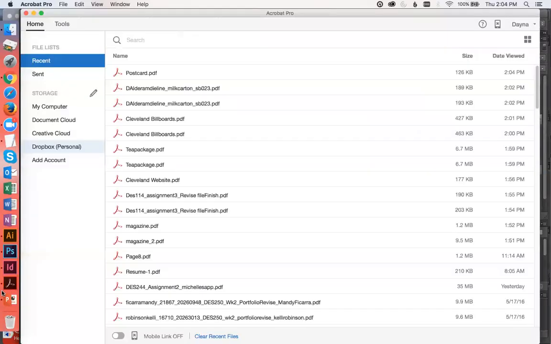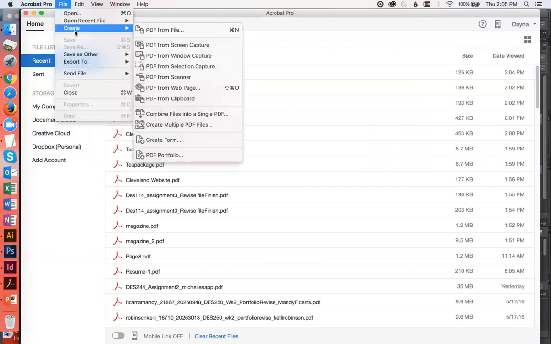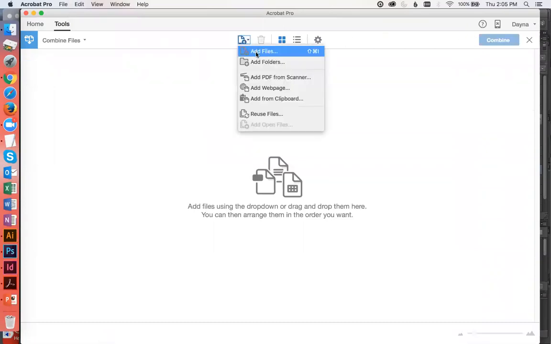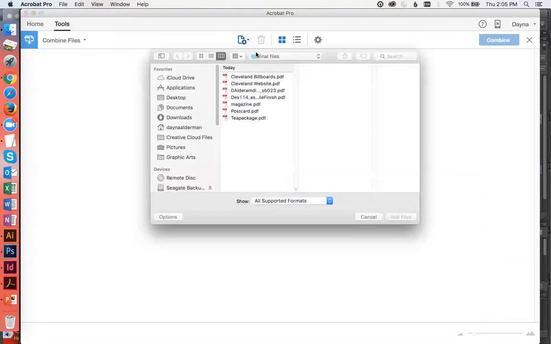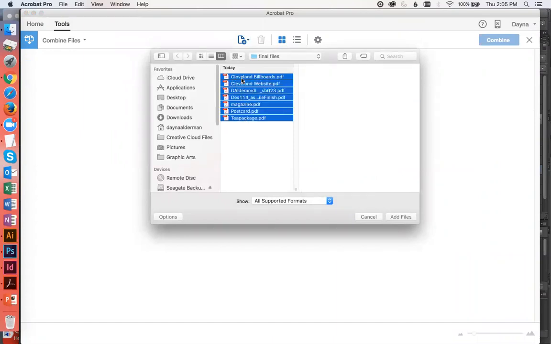So let's go over here to the PDF, Adobe Acrobat Pro. We're going to go to File, and we're going to create combine files into a single PDF. You can come right here and you can add files. And you can hold your Shift key down and select the top one and then the bottom one. It's got all my project files in here, okay? And then add files.